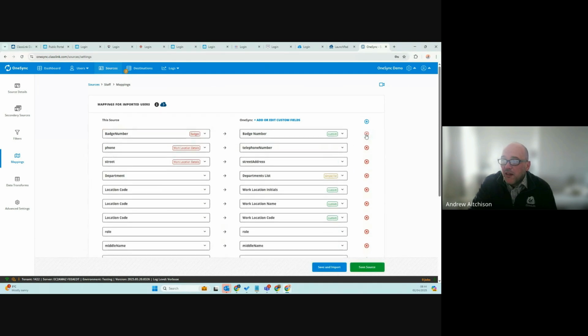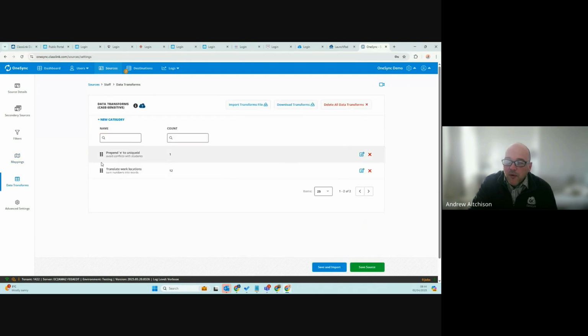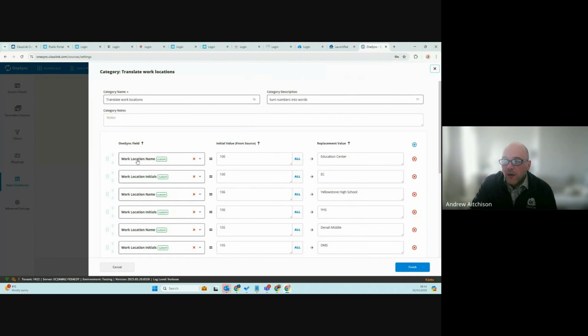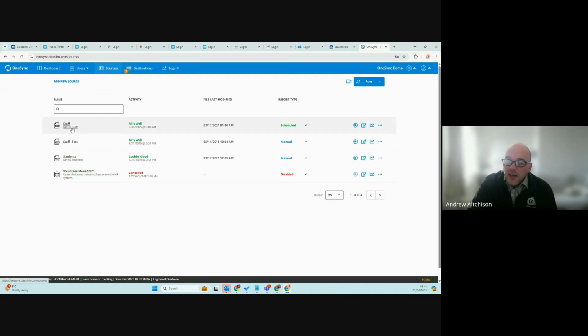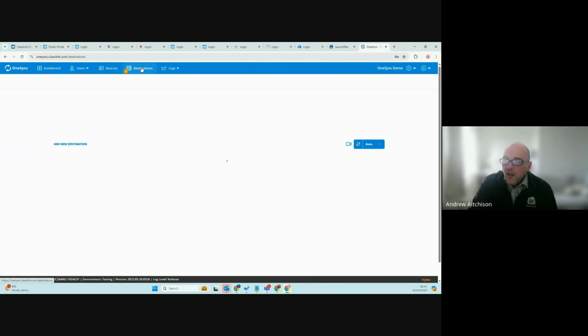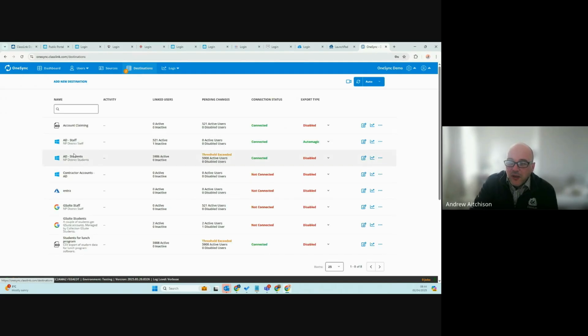Really nice, really simple. And we also have the ability to transform your data. So if you're not happy with the data at source and you want it to change when it hits OneSync, we can absolutely do that for you, as well as some examples. Work location name 100, we want it to say education center, for example. Okay, so that's it. Your data source is brought in, and it tells you whether or not that's going ahead. The only other thing we have to do then is send it out to a destination.